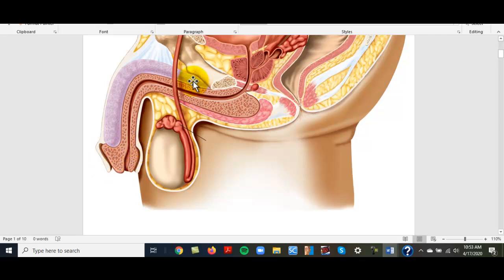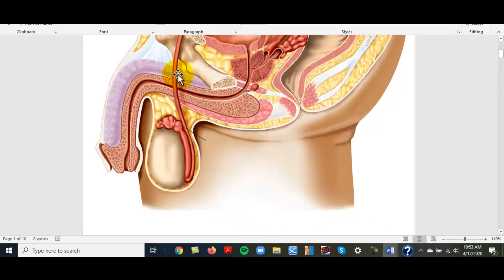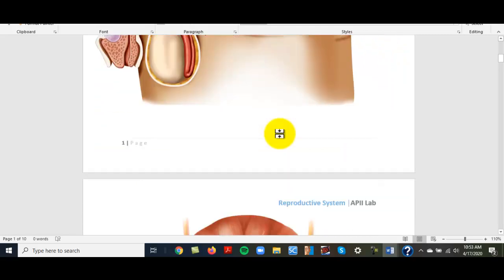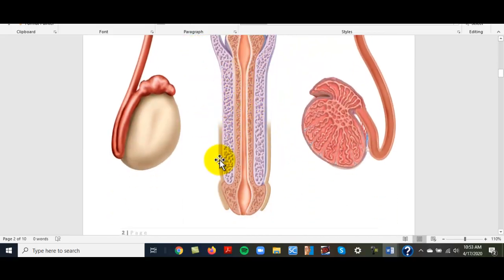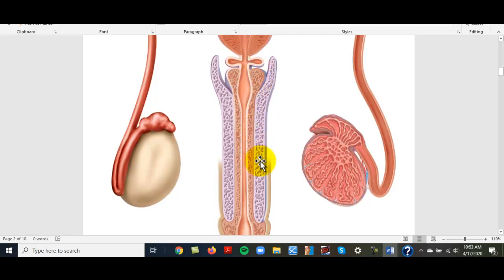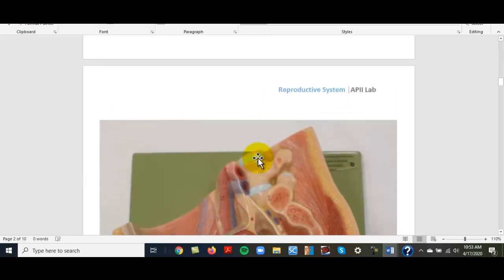So here's the glans. See the purple? That's the corpus. Corpus cavernosum. This is the corpus cavernosum. And then all of this is the corpus spongiosum. And here is the cavernosum. See the purple? And the openings represent erectile tissue. That's where the blood is flowing into. And then that area around it is the spongiosum. And this is the urethra that goes around that.